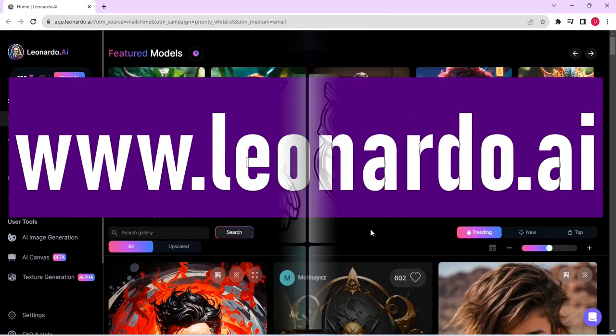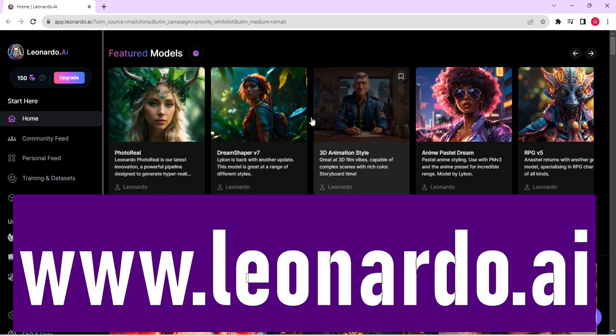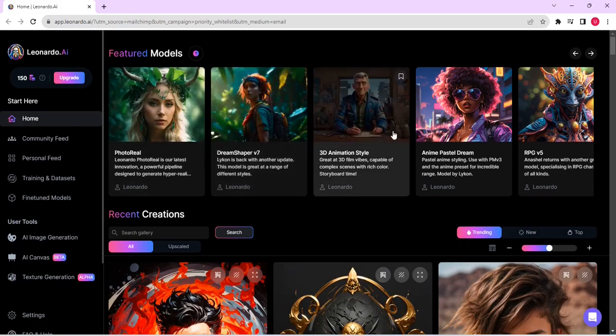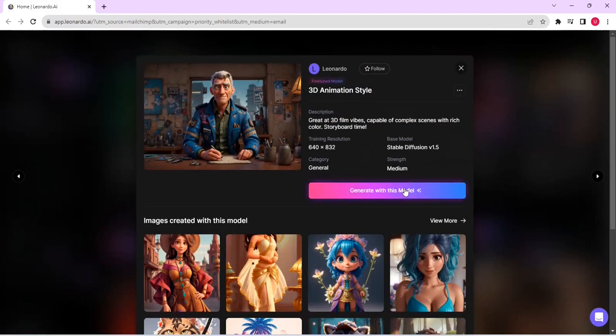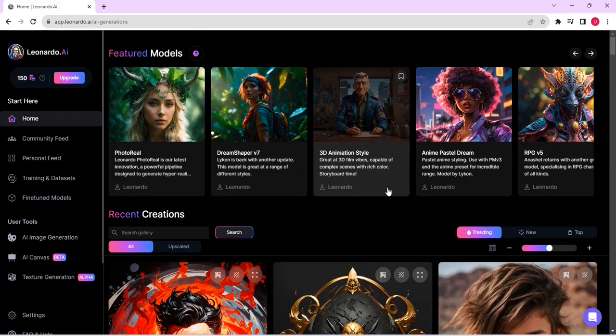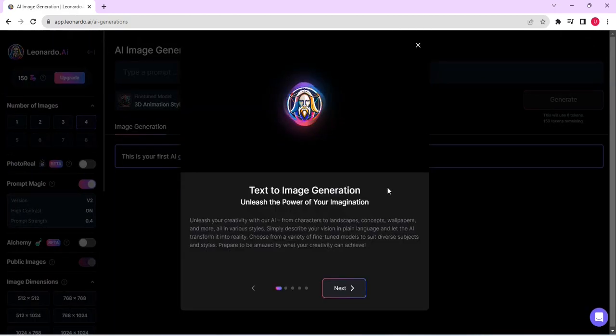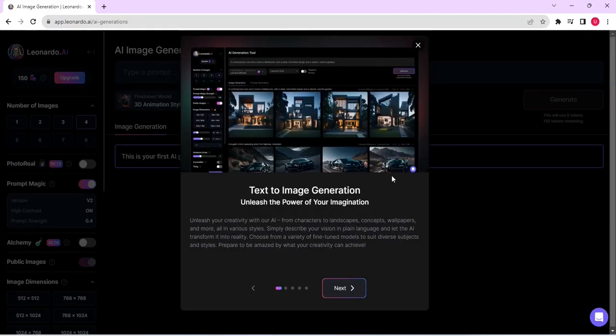The next platform is Leonardo AI. For Leonardo AI, these are the different models you can use. Let's try this 3D animation style. Once you click on it, it opens up. You just click generate with this model. So it takes you here. If this is the very first time you're using it, a pop-up will come out.